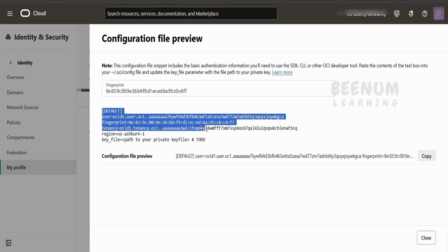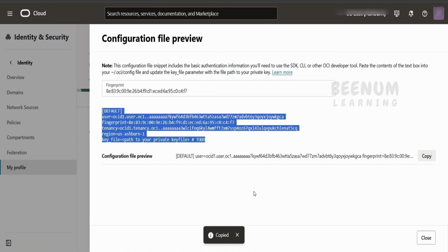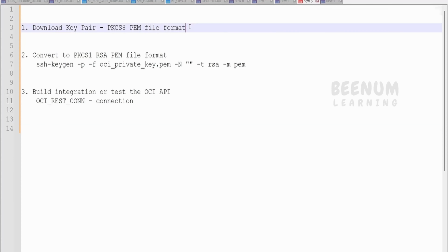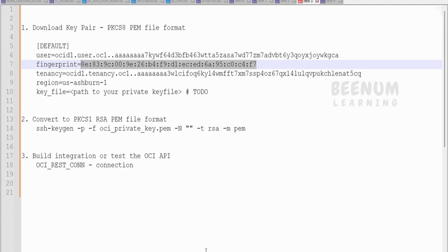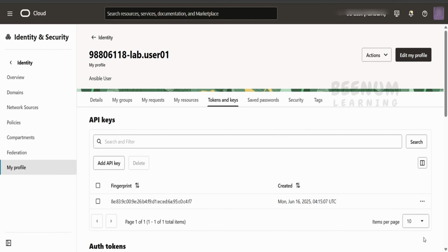This is nothing but the config file details. If you are making use of OCI CLI, then this content you have to paste in the config file, like how we have seen in the case of OCI functions in our earlier classes. I will click on this copy and I will paste in the notepad. That is over here. We have generated or downloaded the key pair. Now once we have generated the API key, we can click on close.